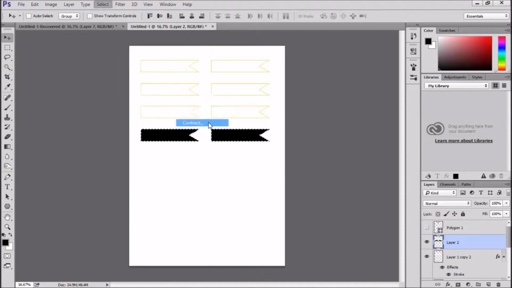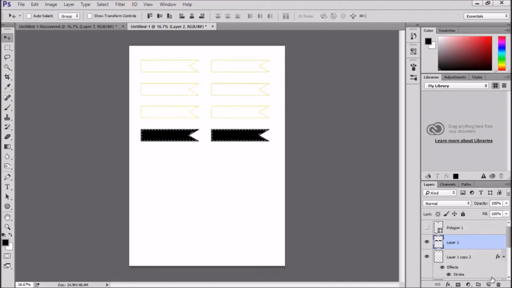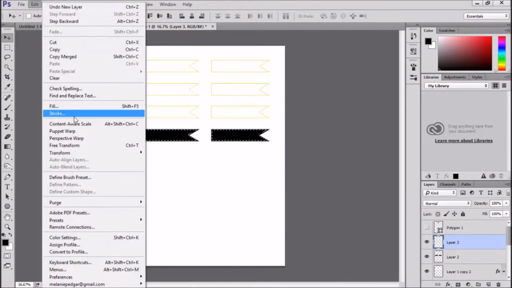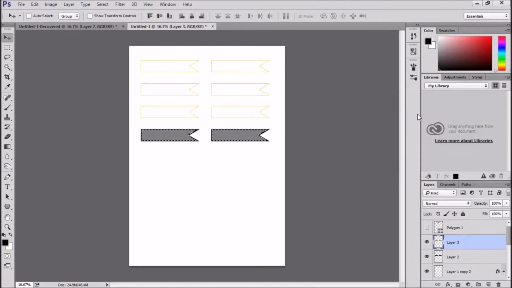duplicating the first one I did, and then I'm changing the color so I can see, and I'm selecting the shape by control clicking on the layer. You need to control click on the artboard shape on the layer, not just the layer, to select it. And then I'm going under select, and I'm choosing modify and contract, and I contract it by 10 pixels.